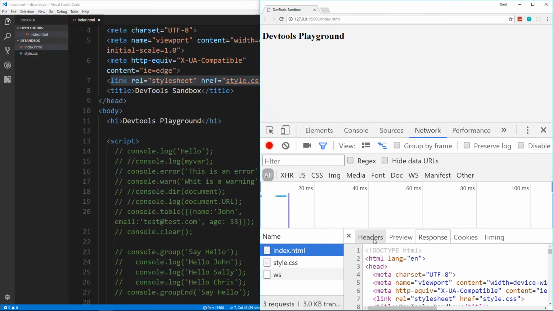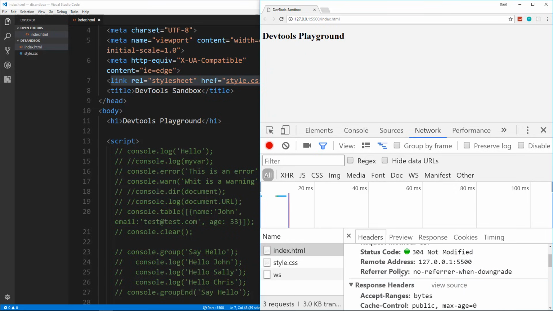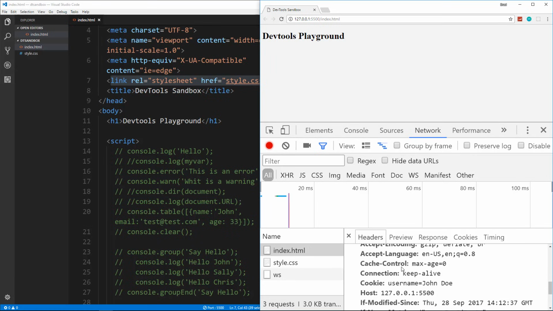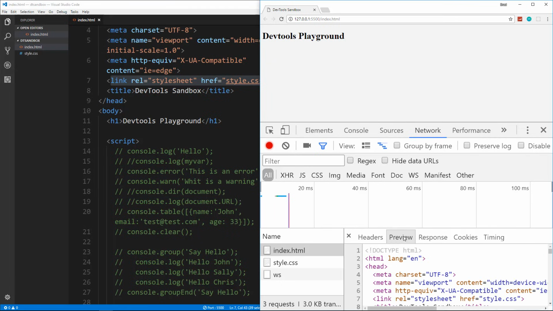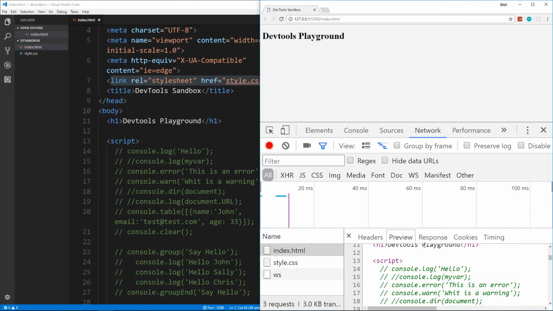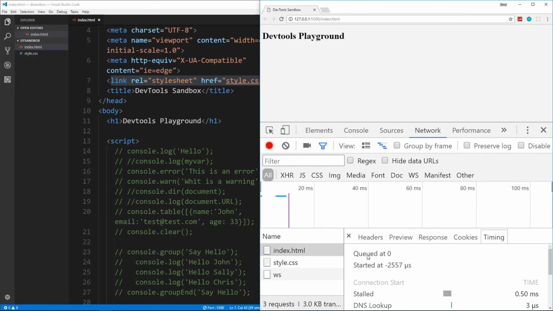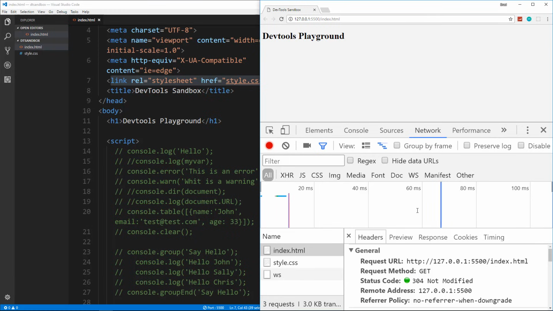And if we select each one, we can see the headers, which gives us the request method, so get requests, the status, the address, all that stuff. If we click on preview, we can see the actual content. Same with response, cookies. I do actually have a cookie in there, but that's from something else. And then timing, so it shows us the time it took to load and stuff like that.